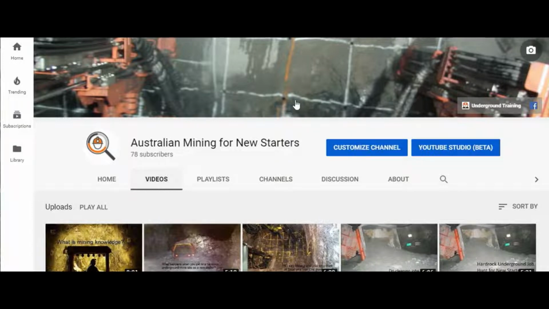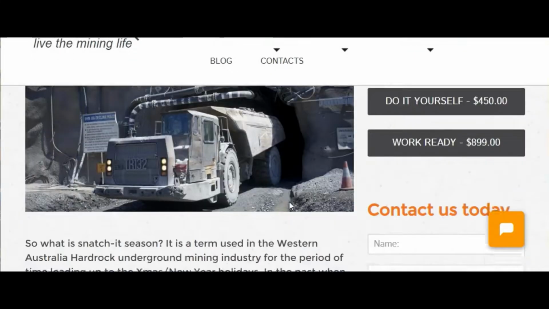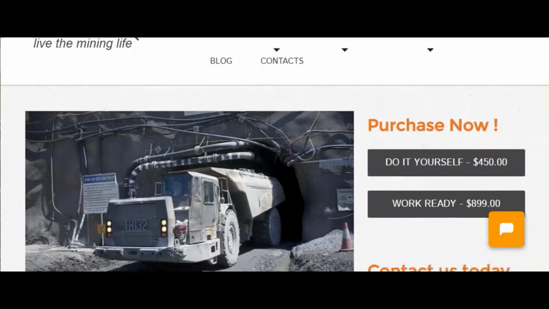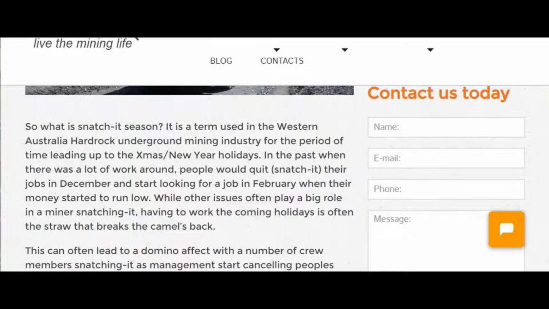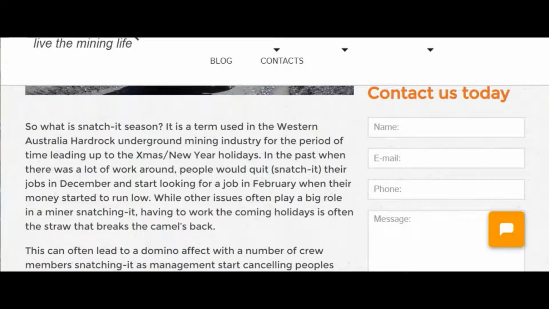With Christmas rolling around, I just wanted to talk about Snatch-it season. Now, in hard rock mines around Australia, underground ones, Christmas time is commonly referred to as Snatch-it season. The reason for that is that the mines run 24/7, so they want you to work through Christmas and New Year, and they only ever let a few people off for holidays. So what ends up happening is, especially when there's lots of jobs around, if they've had enough of where they are, they'll quit in the second week of December, and then they'll start looking for a job probably the third week in January. And that's commonly referred to as Snatch-it season.